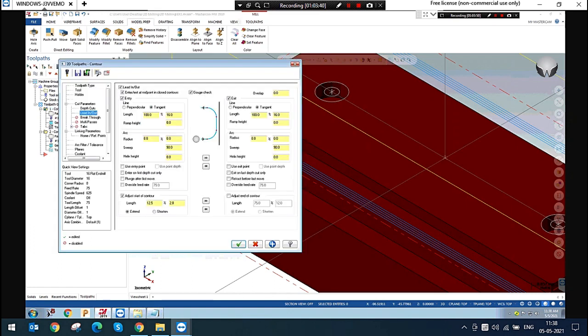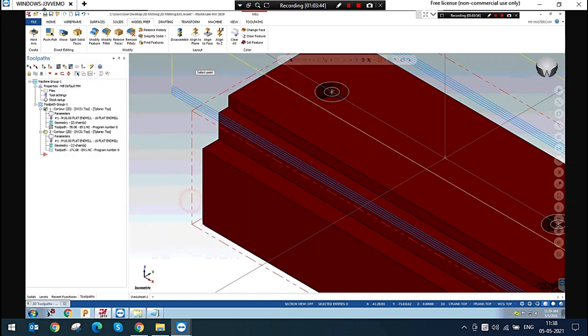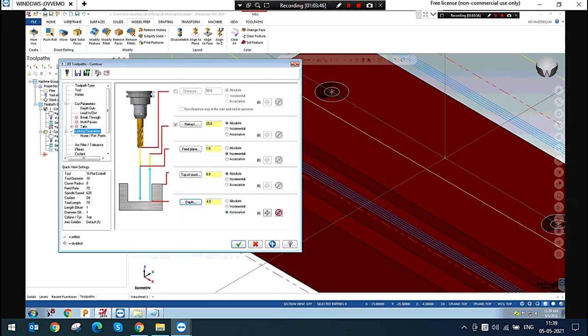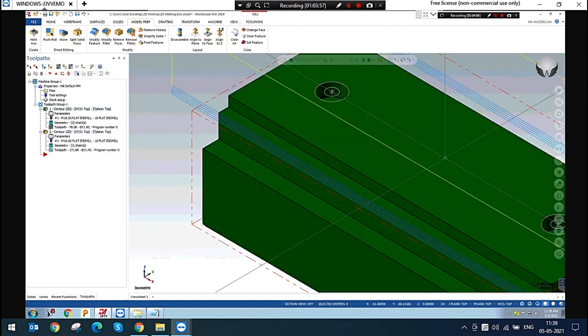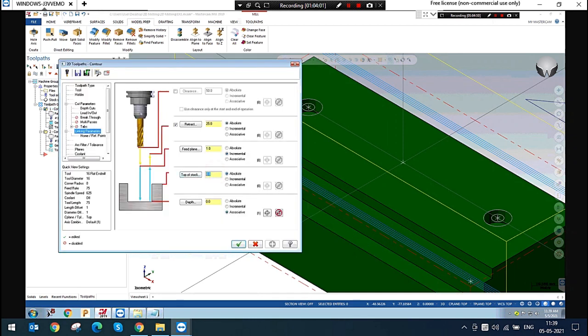So now I am selecting the depth as associative to this point. Okay, associative. I have selected this point, right? I am just giving okay and entering. You can see the top of stock is absolute, the feed plane is incremental, and retract also is incremental. For the depth, I have selected only associative.